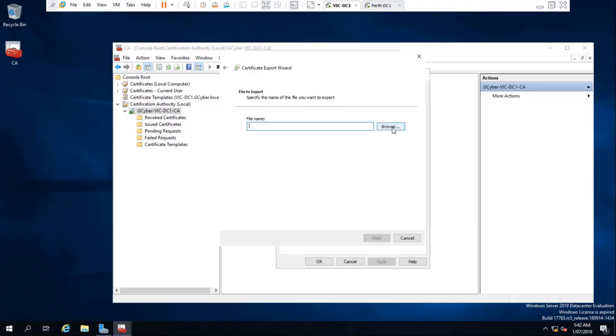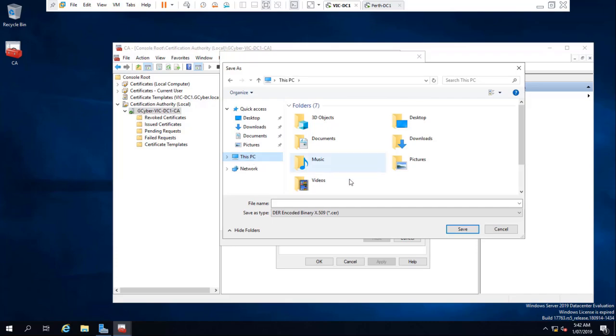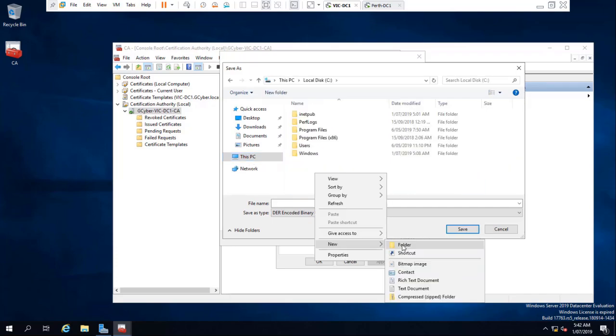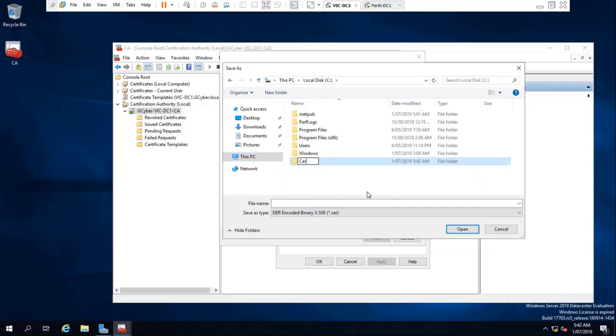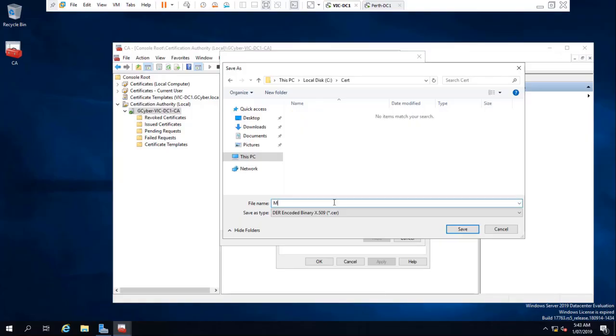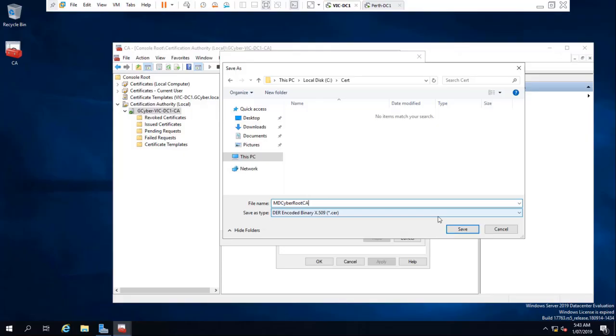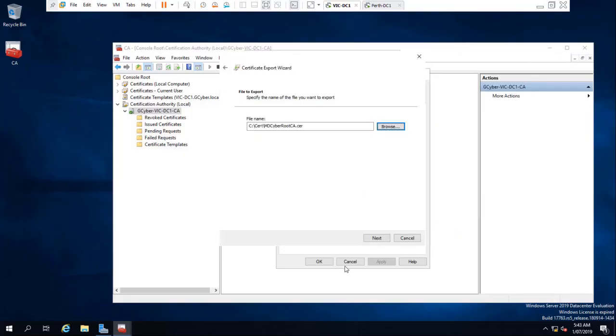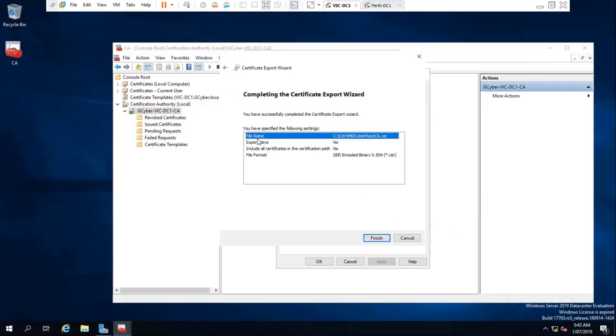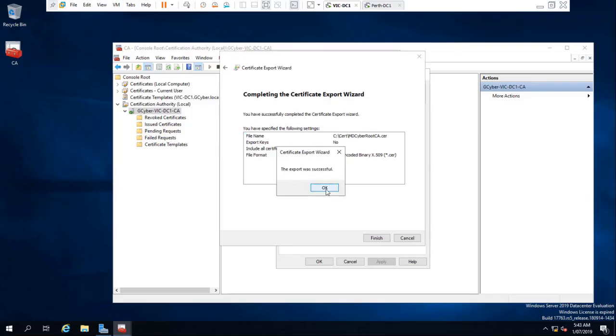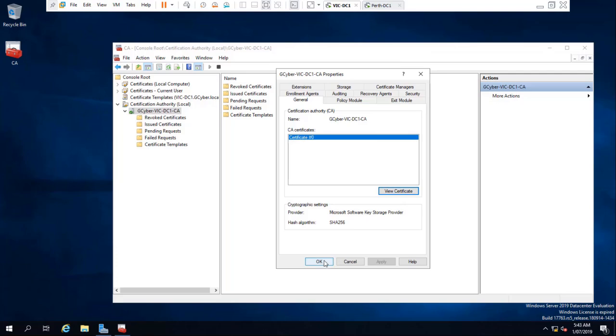Next. And I need now to browse on this PC and C drive. Let us create a folder here. Call it cert, for certificate. Open it. And then here I'll just type MD cyber root, because that certificate is the root of the CA. We can add CA to it if you like, and save. Then you need to go to next. This one, as you see, is not going to export keys. It is just for authentication. The export was successful. Okay and okay.